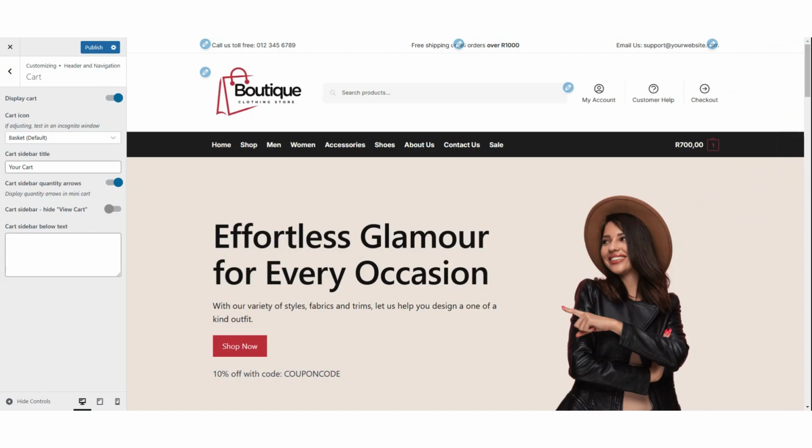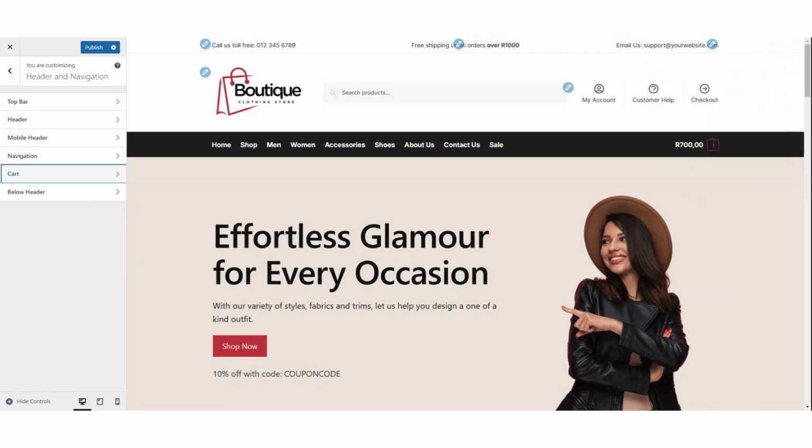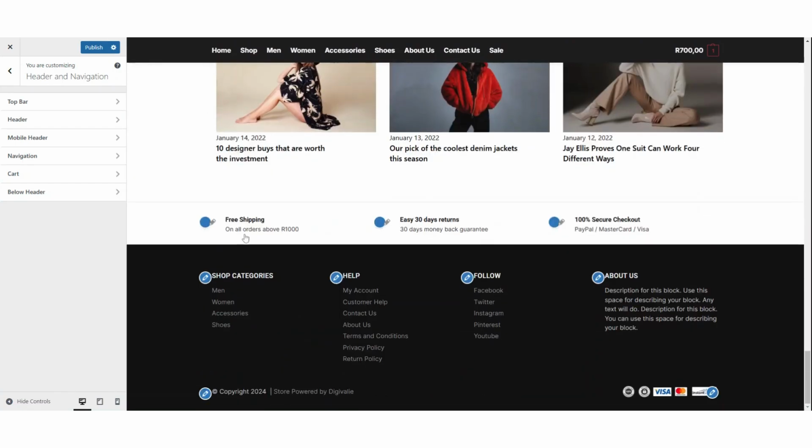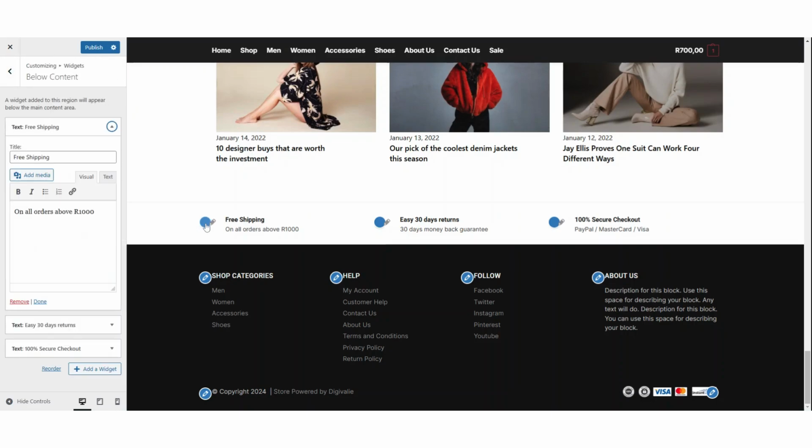To customize the store footer, you need to scroll down to the bottom of the website where the footer is located. The store footer has 3 sections that consist of the Below Content section, the Footer, and the Copyright section. Click on the blue circle with a pencil icon to edit each section. You can remove or add an additional text widget that will result in an additional column to add more information.